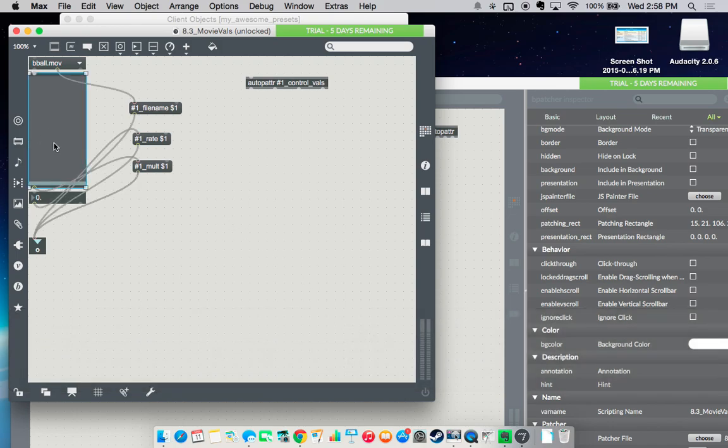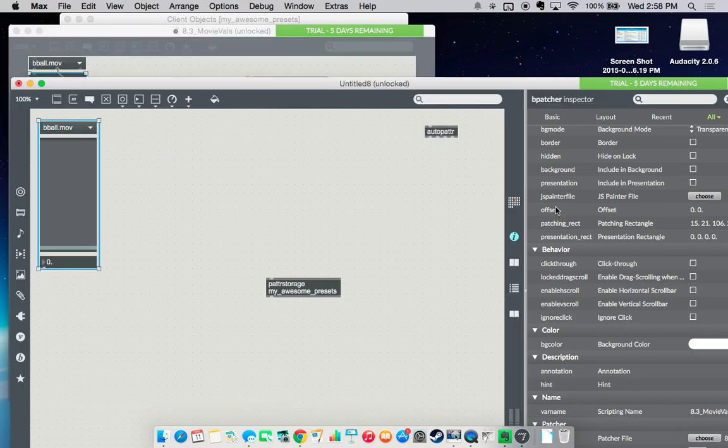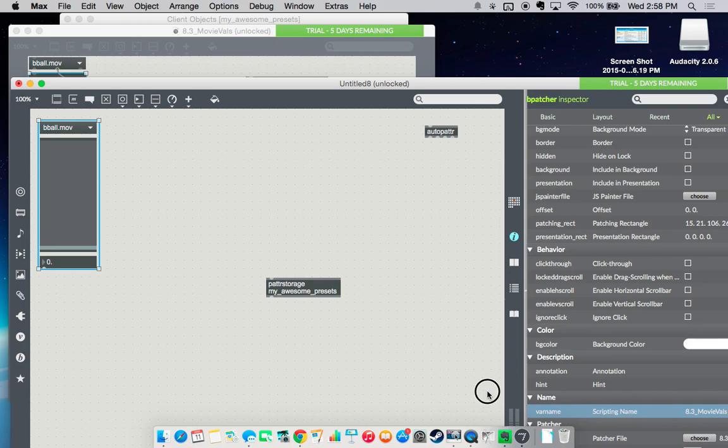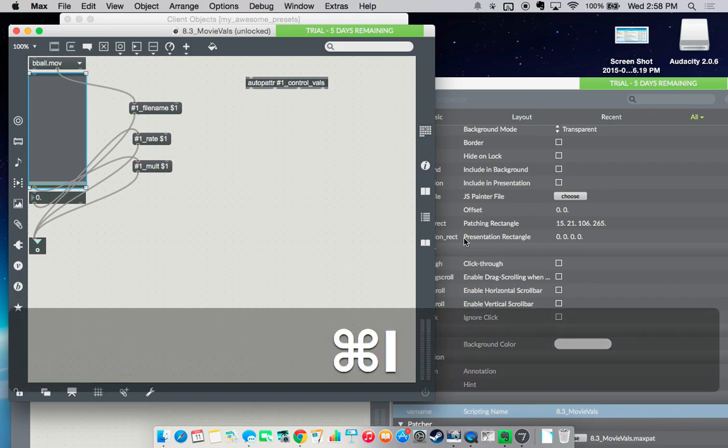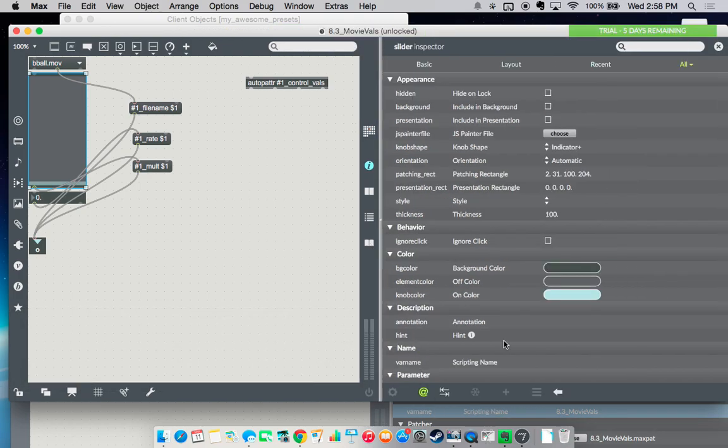Did we set scripting names for these? I bet you we didn't. Oh, we did. All right, no, that's for that. Okay, hold on. Does this have a scripting name? No, it doesn't. Okay, so that's why it didn't show up, because we didn't set a scripting name.